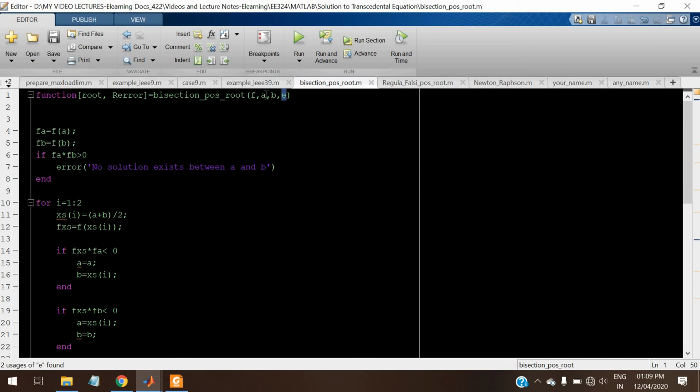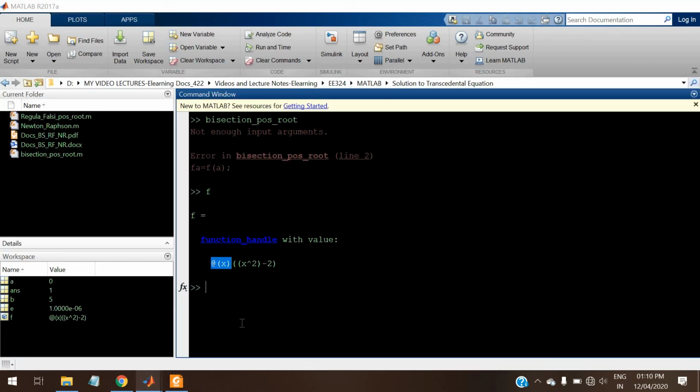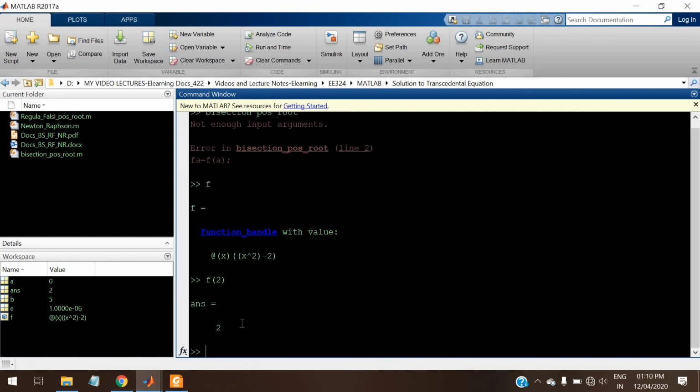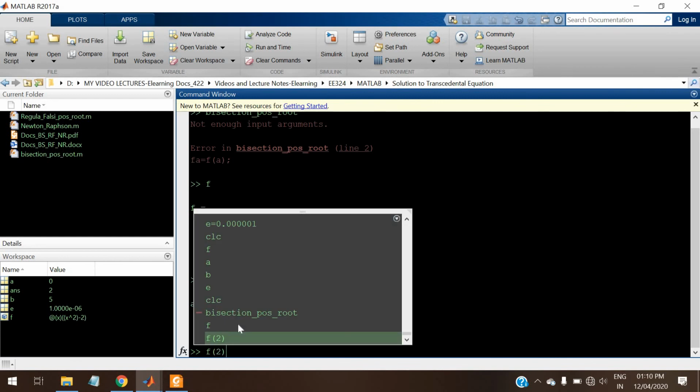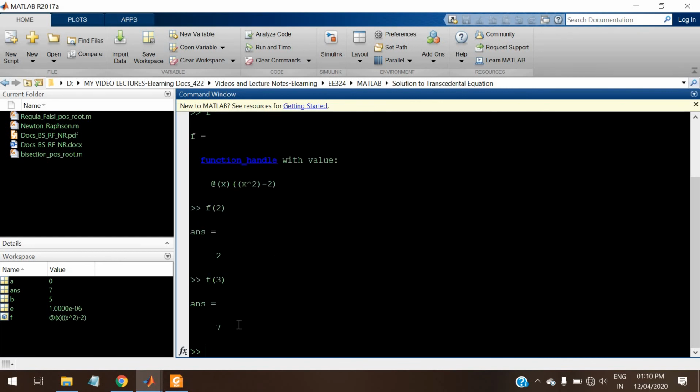Now a is given, b is given, and the function handle is given. I told you that if a function handle is given like this, and you give f of 3, for example, it gives the value of the function. And the function is x square minus 2. You can give any function, and you can change this function also by writing like this.